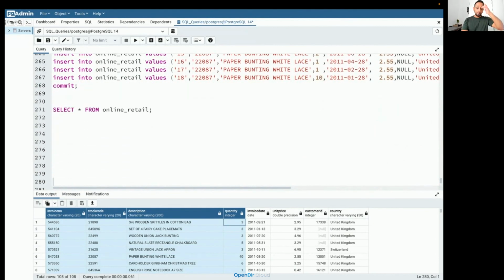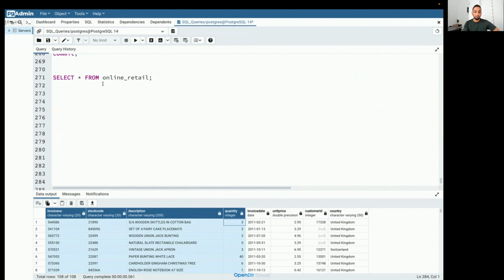Okay, and I have this table. First thing is I need to group the data for each month, right? So how do I group the data?